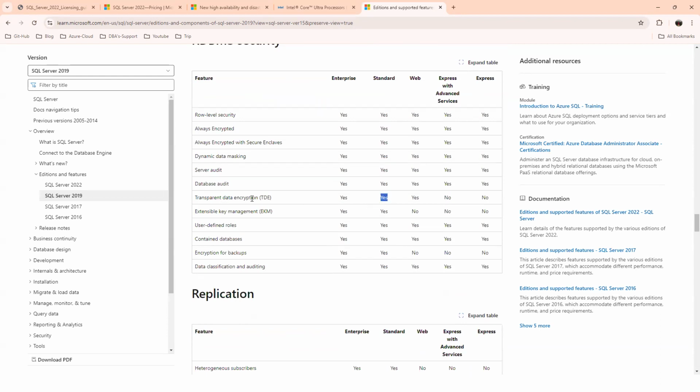This is also one point you need to remember, sir. What is the major difference you will see between Standard edition and Enterprise edition? TDE is not compatible till SQL Server 2019 in Standard edition. From 2019, even in Standard edition we can install TDE, transparent data encryption.